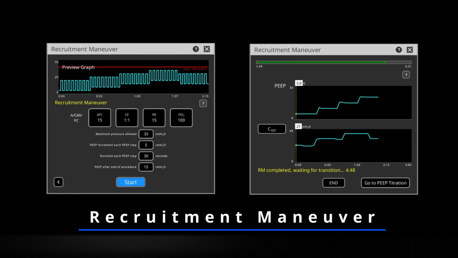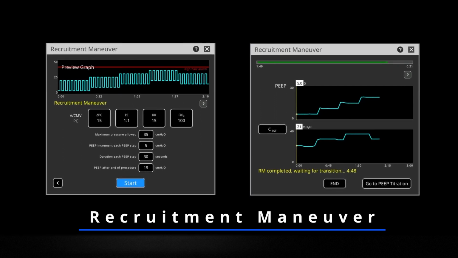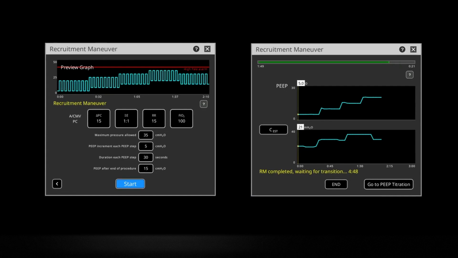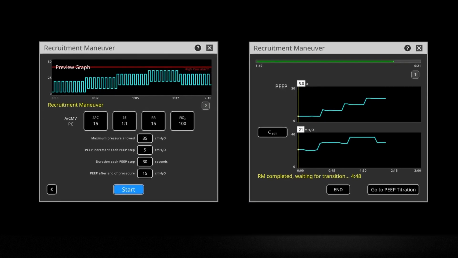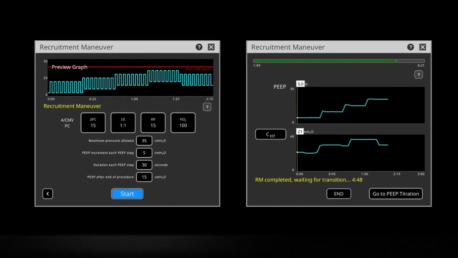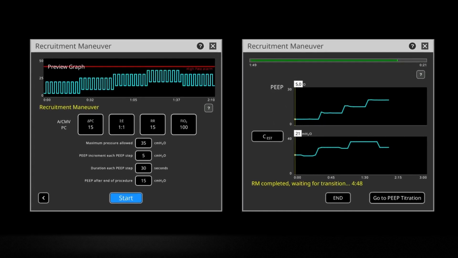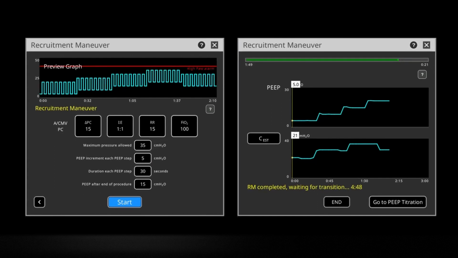The RM app may be used on patients who are on ACMV or SIMV modes of invasive ventilation and weighing 25 kilograms or more. The maneuver is not available while in SPONT mode. RM is only executable after 60 seconds from the completion of a recruitment maneuver.